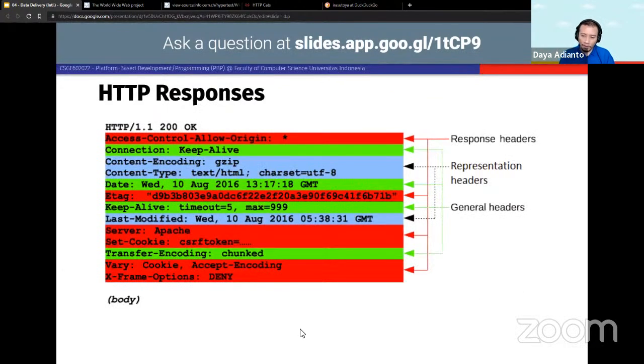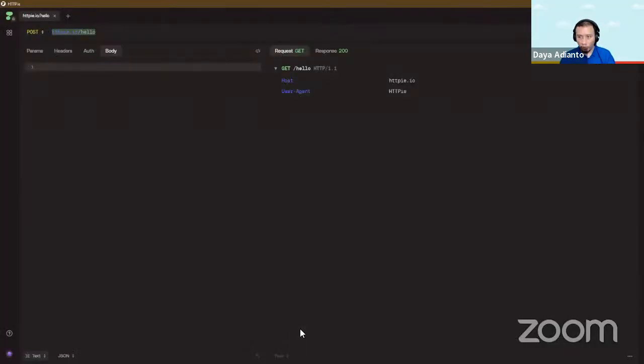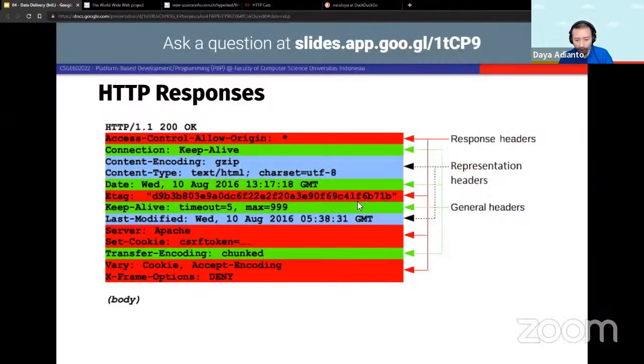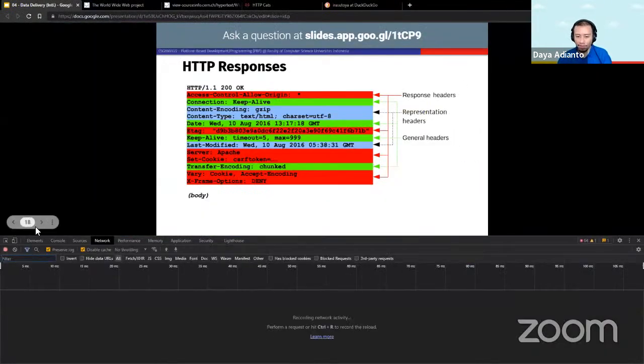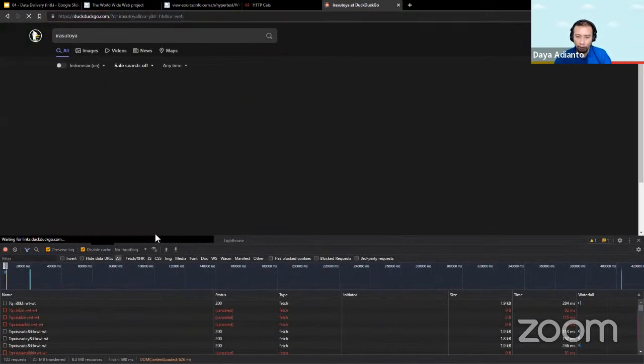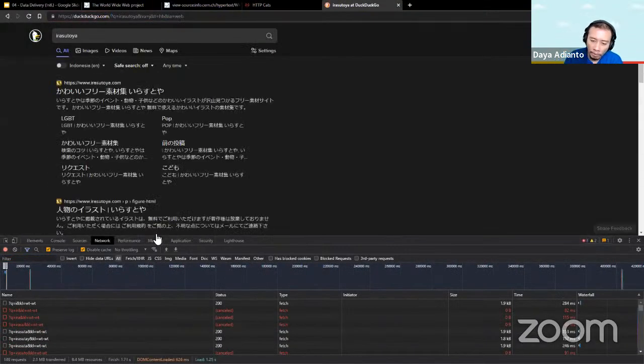About the responses, you can use an API client like HTTPie or Postman that is mentioned in your latest assignment description. And you can also check it in the browser directly. So if you are using Google Chrome or Chromium or any other Chromium-based web browser, you can use the developer tools and see the network tab here.